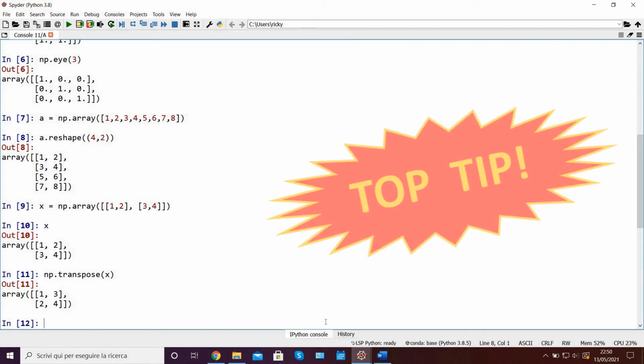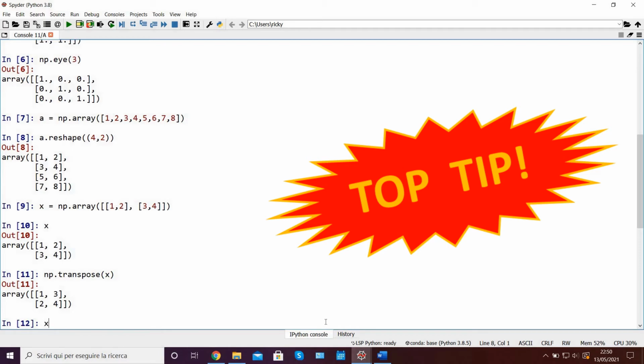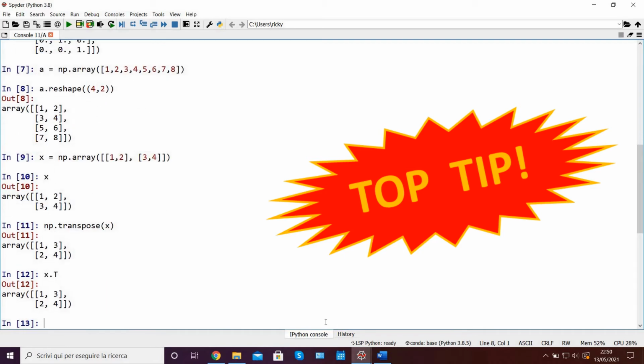Now here's a top tip. If you want to transpose a matrix without having to even call the numpy function, just use the name of the matrix, put a dot and a capital T. If we press enter, you can see that the effect is the same. The matrix has been transposed correctly.